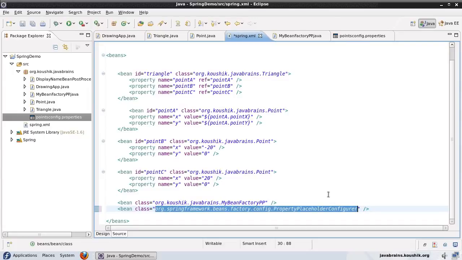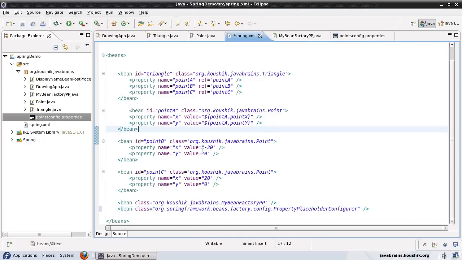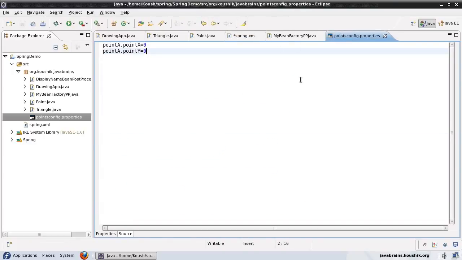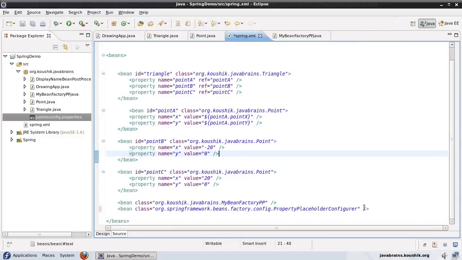But here's the thing, for this BeanFactoryPostProcessor to do the substitutions, it has to know what the properties file is. It knows what the XML file is because this is the one. But this is an arbitrary name that I've given. I've given a points_config.properties. Now it has to know what this property file name is. So in order to do that, I will configure that value.